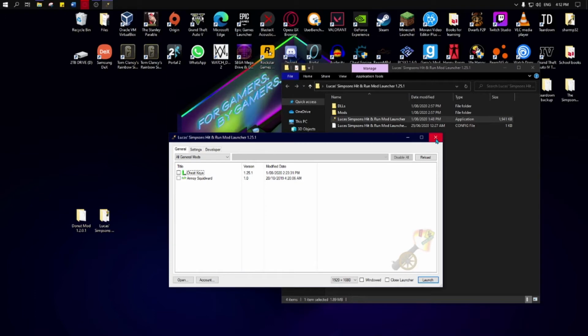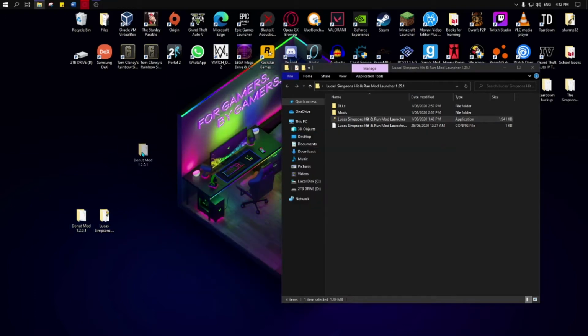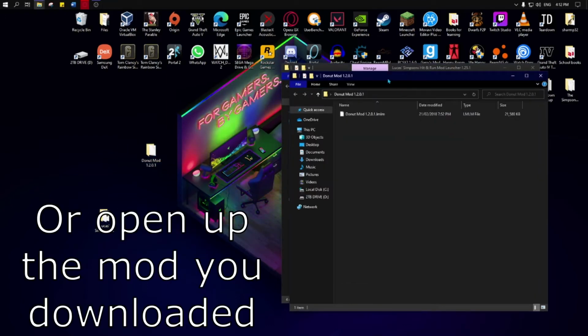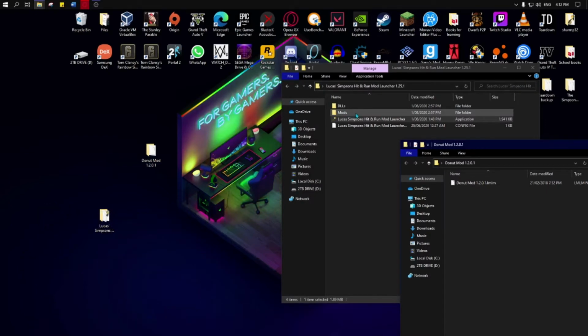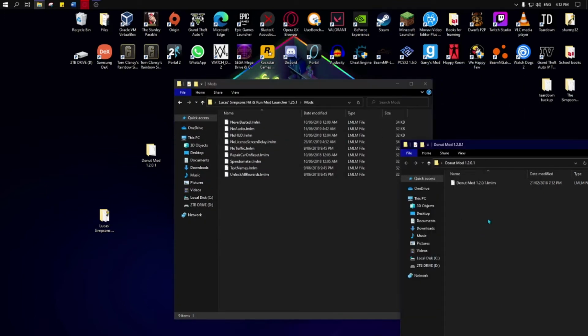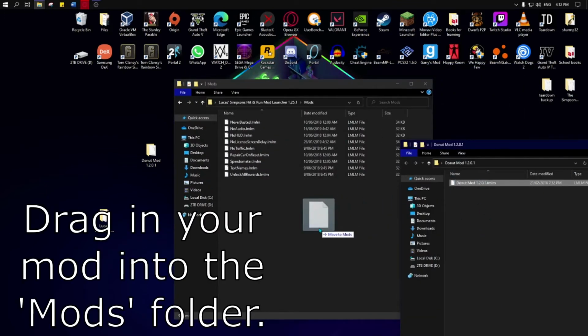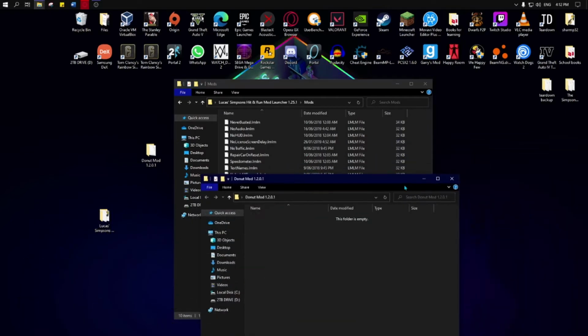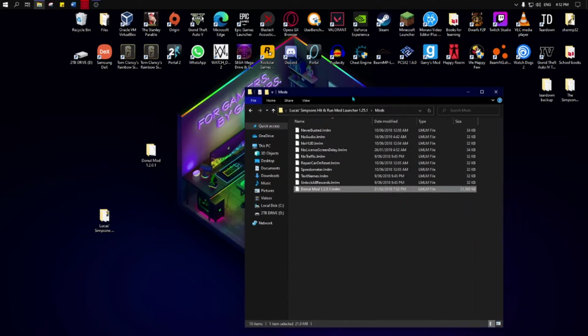So what you want to do now is you want to close the launcher itself and you want to open up Donut Mod. You will see a folder that says mods within the launcher's folders. So you want to click on that mods folder and you want to drag the donut mod into here. And that's it. So how do you run this mod?